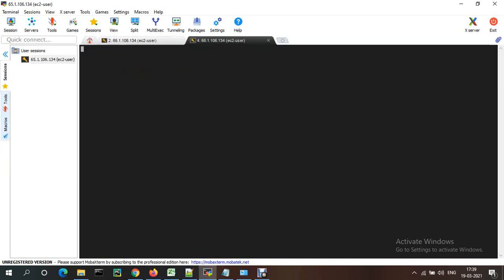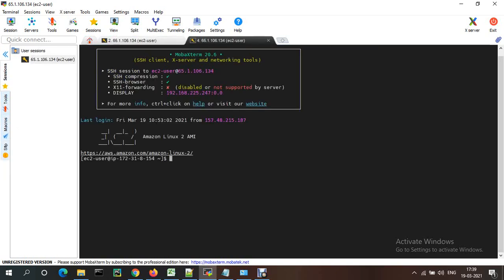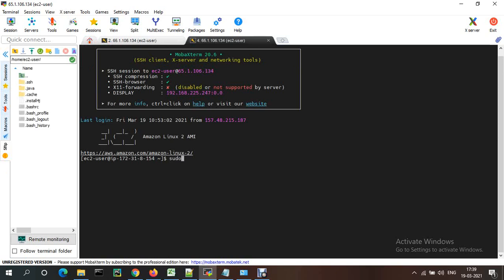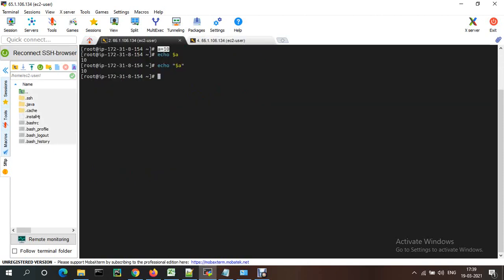Suppose you take another shell and try to access the value of a, suppose echo dollar a, it will not work. This is a child process. In the child process it will not access the value. Only within the parent will it access the value. So there are predefined variables, user defined variables and special variables.